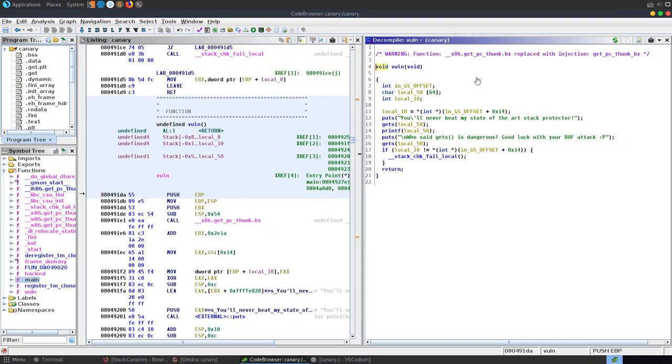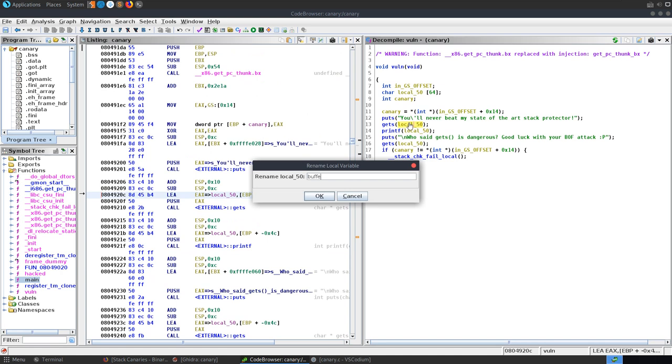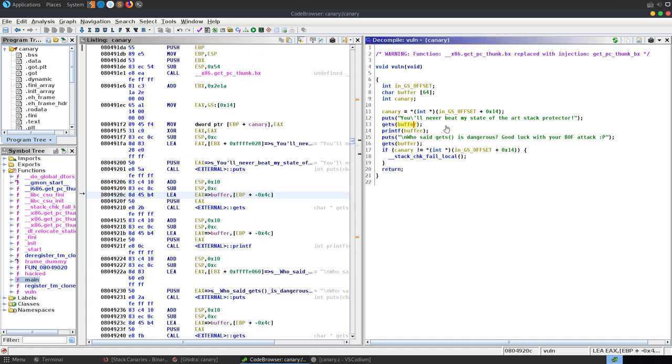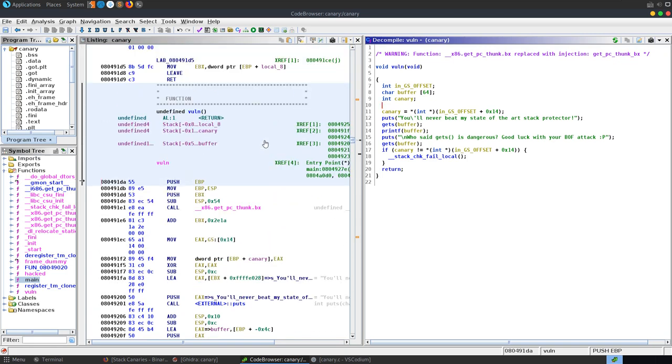be successful. Going to vuln, we've got the same thing here, so we've got a canary, we've got our buffer, we can start renaming those things. Now, previously we've worked out our offsets by using GDB and that cyclic pattern, but when there's a canary, that's a little bit harder to do. But we can actually just have a look at the stack here and work it out instead.